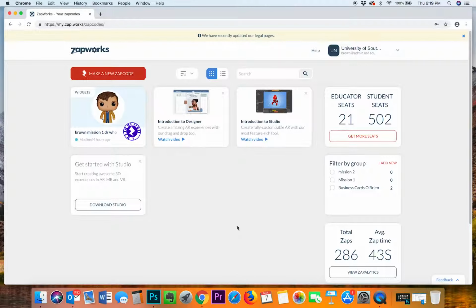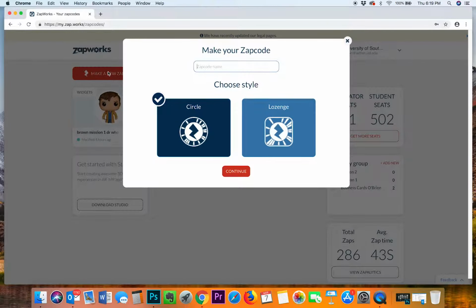All right, we're going to start with creating a new Zap code right up here. Click that, and you see that you get the choices here. You can either zap a circle or make your Zap code a lozenge. I'm partial to the circle, so I'm going to keep that. And then I'm going to enter my Zap code name. We recommend being as organized as possible.